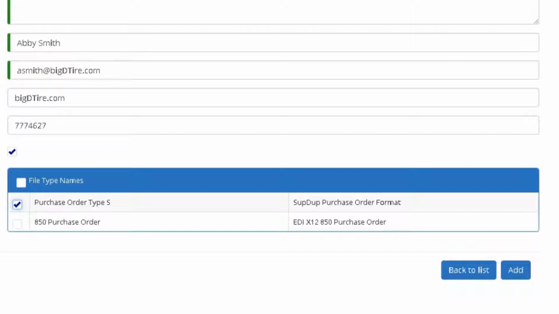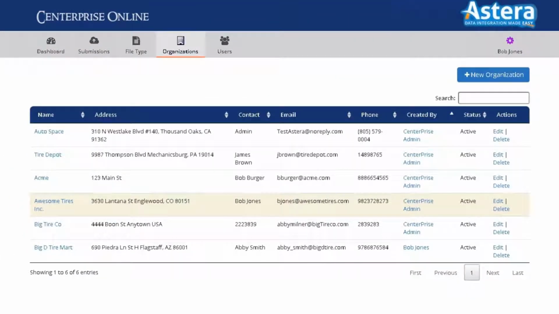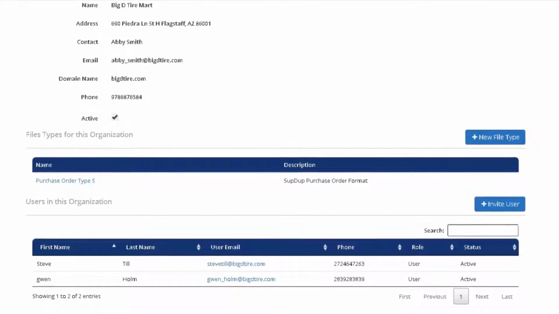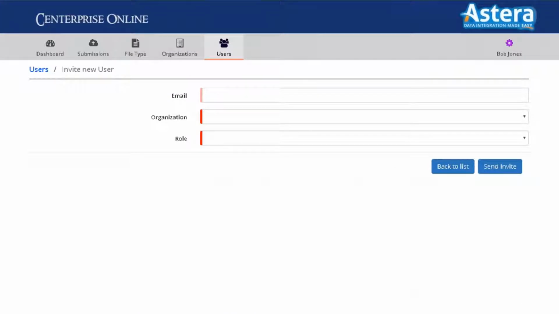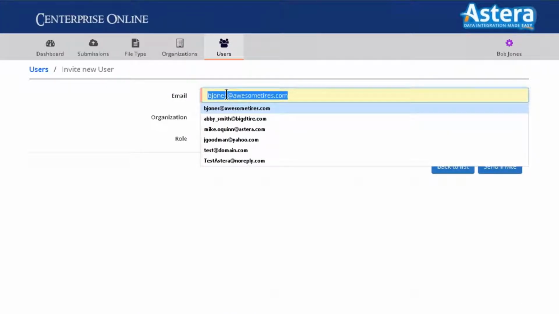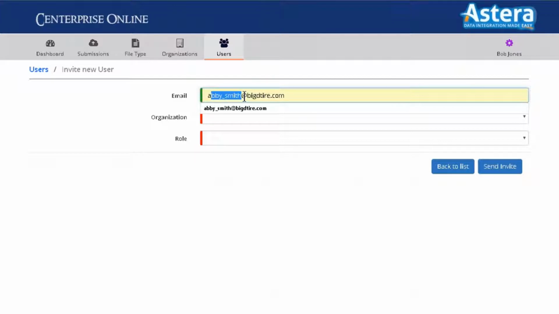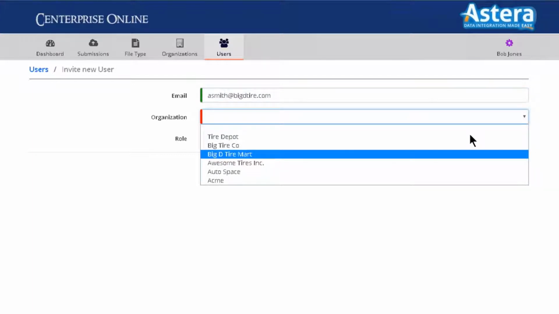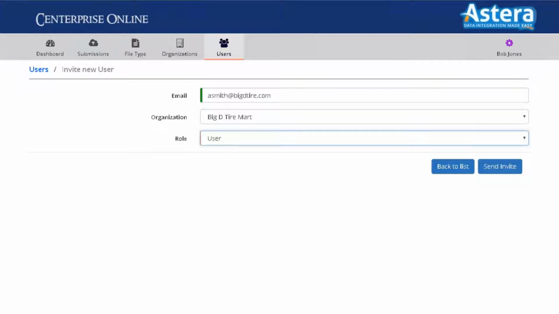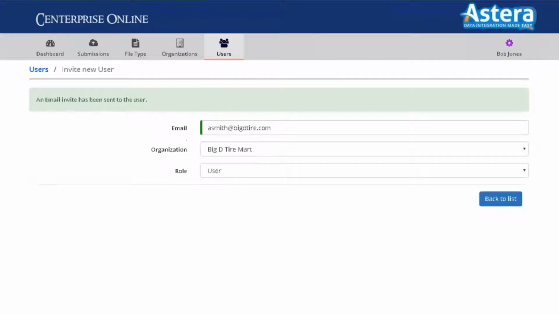In this case, I've already added Big D Tire, so I don't have to do that. So let's go ahead and go to Big D Tire, and now I'm going to invite a user. I'm going to invite Abby. So I click here to invite, and now I'm just going to do A Smith again from Big D Tire Mart. And now the role is going to be not an admin, but a user. Send an invite. And now this will show up in Abby's email box.